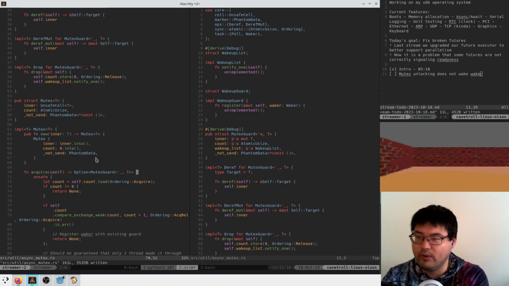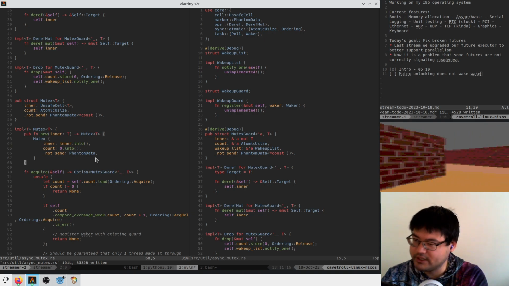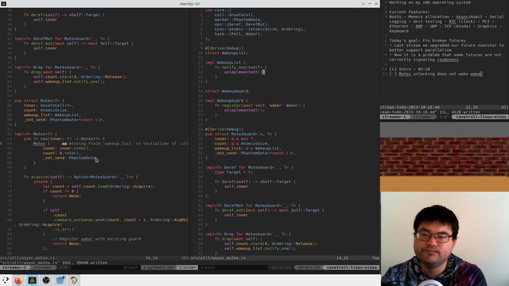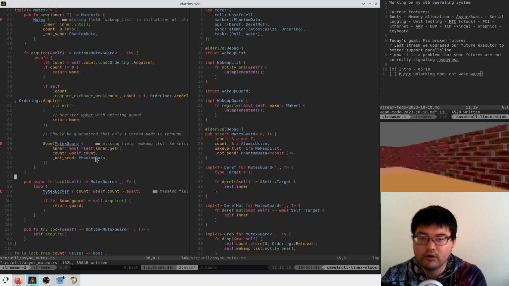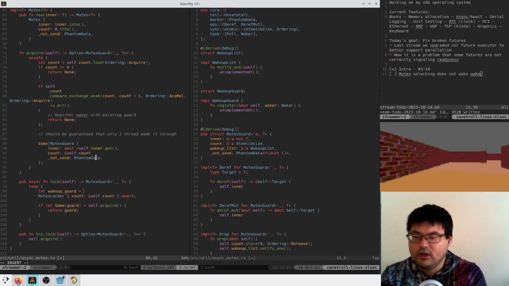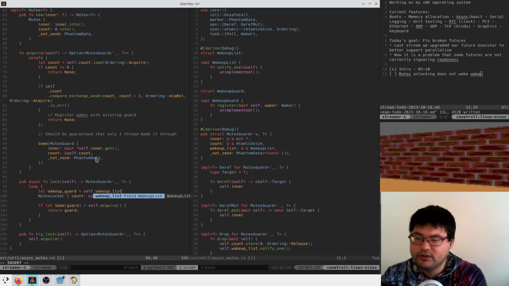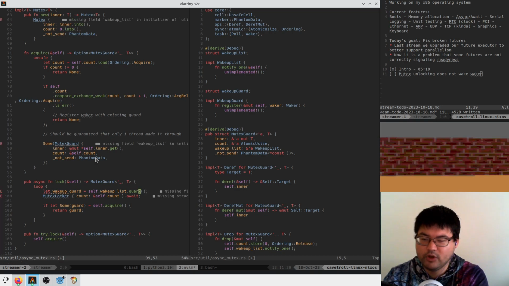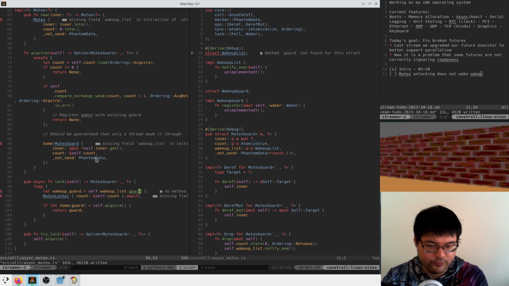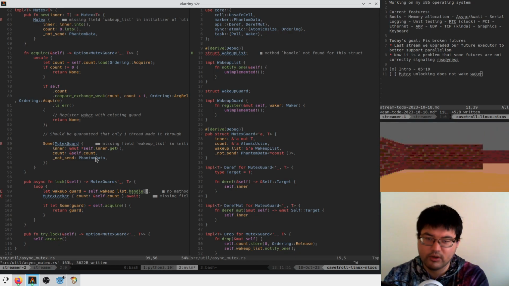Now, the wake up list is probably going to be associated with the mutex itself. That seems reasonable. Okay. And that means to get a guard, I think we call it wake up guard, is equal to, we'll ask our wake up list for a guard. Guard's probably the wrong word. Maybe we'll say handle, right? A handle to the wake up list that we can register a waker with. That seems reasonable.